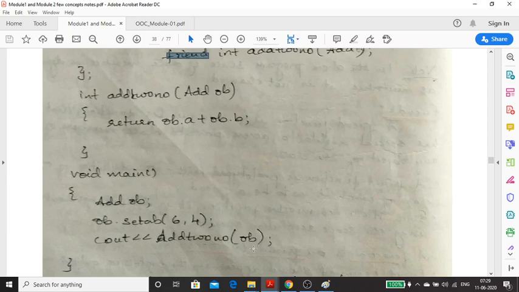Okay, and since the return type is int, it will return a value, and this call will be replaced. This add two numbers call will be replaced with some value. What is that value? We'll check that one. See, again an object got created. So now here I'm passing this object, this OB.